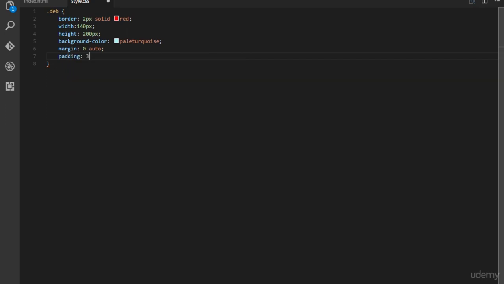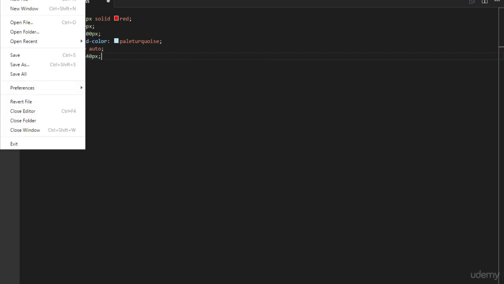Okay, and padding, how we use padding. Okay, and save this and see the result. Okay, this is our padding property. You can also use padding top, padding left, padding right, padding bottom, and also margin top, margin bottom, margin left and margin right.